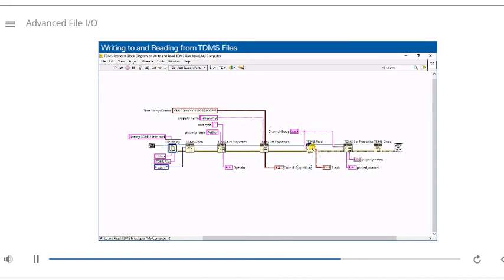Next, we read data using the TDMS read function. You can use the group name and channel name inputs to look for a specific channel group and/or channel. You can also leave both inputs unwired to return all data in the TDMS file. In this case, the TDMS read will return all the channels in the channel group specified by the channel group control.